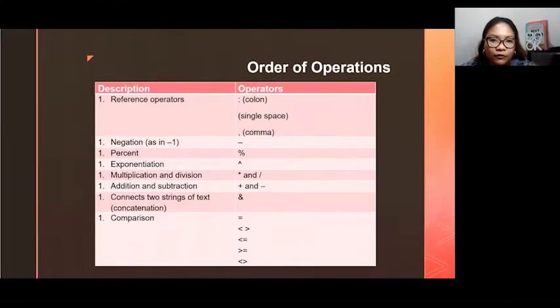So you might want to try to do this in Excel so that you can see how it's done. Again, we have the reference operators: colon, single space, comma. Negation, as in -1, so you have the dash. Percent, you have the percent sign. Exponentiation, you have the caret. Multiplication and division, you have asterisk and forward slash. Addition and subtraction, you have the plus and minus sign.